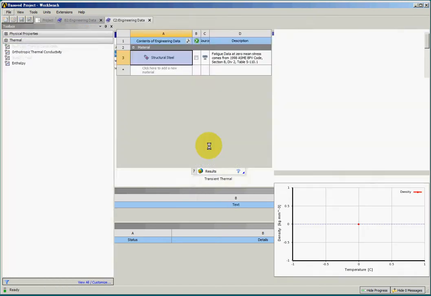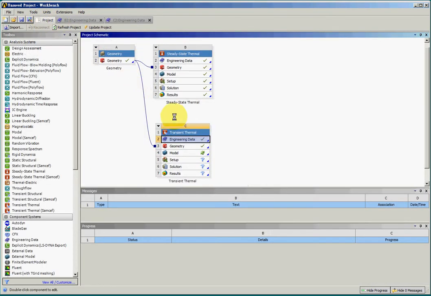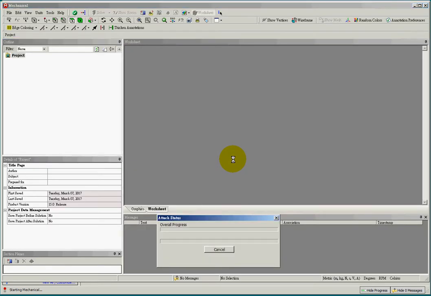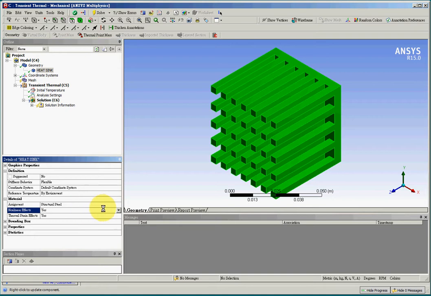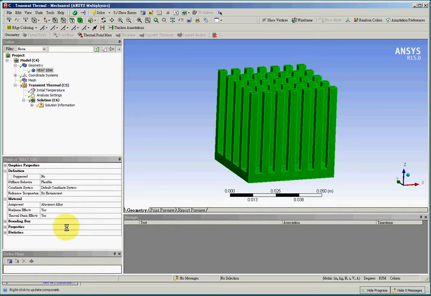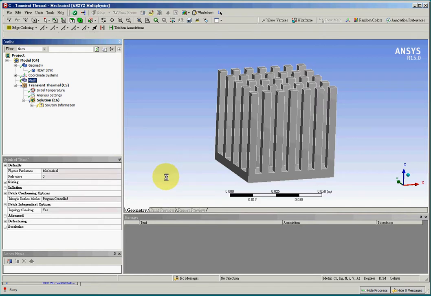So first of all, I'll add an aluminum alloy material to this project and go back to project schematic, and then enter ANSYS Mechanical. And the first step is to connect the material with the geometry. So now we are in ANSYS Mechanical, and I'll choose the geometry and link it or connect it to the aluminum alloy. So I have finished with the first step, geometry, and the second step, material. And the third step will be generating mesh or build the mesh.